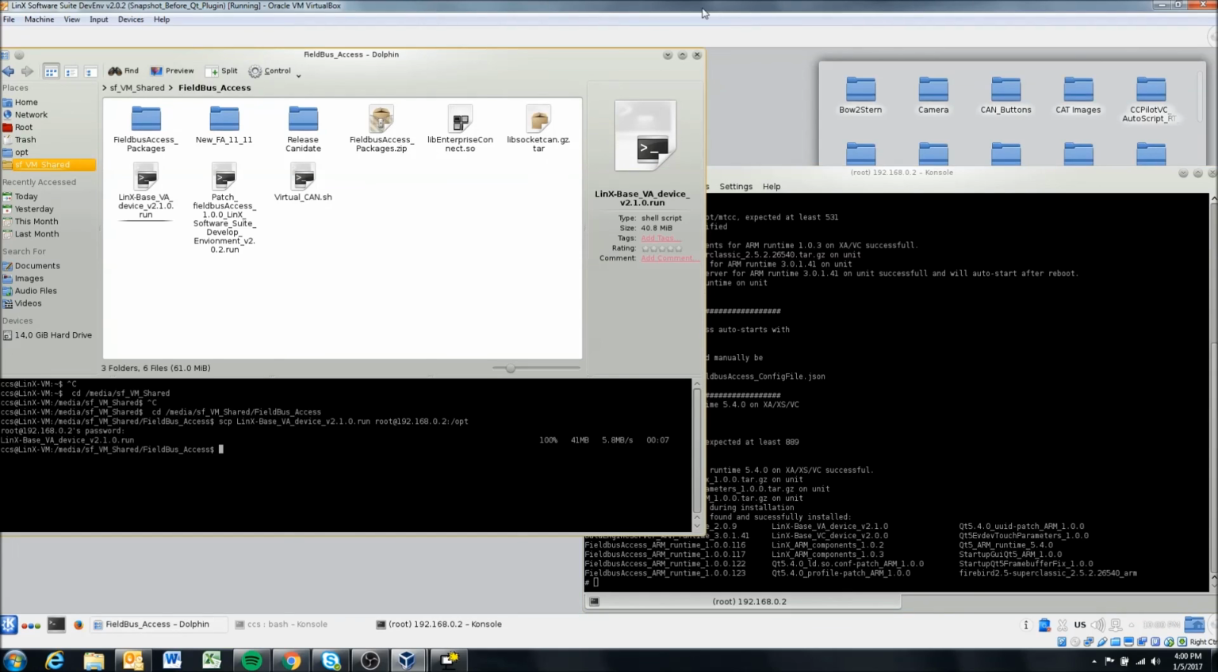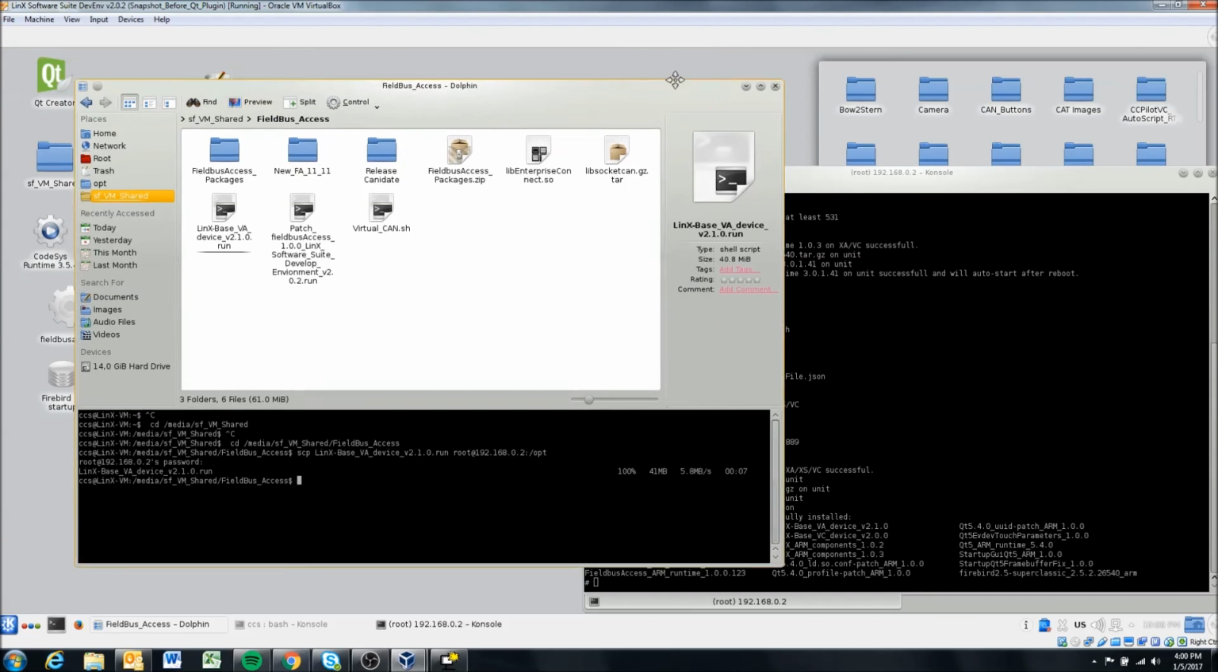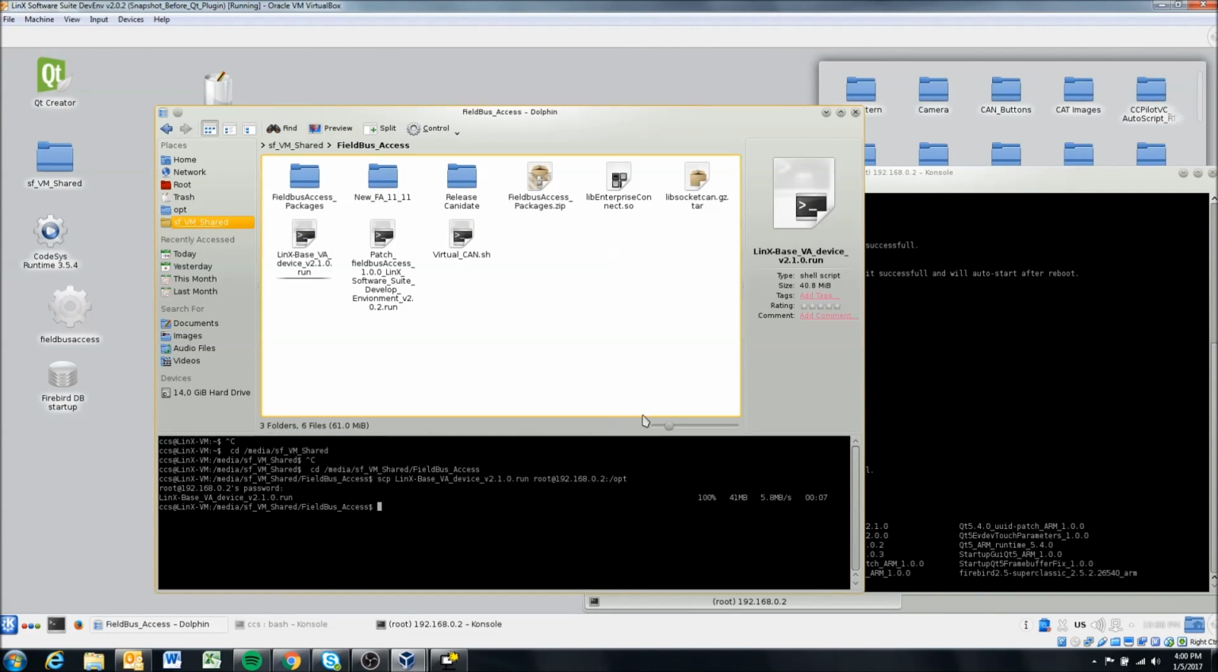In future videos, we will go over how to use Fieldbus Access within the virtual machine, deploy it to the display, and actually hook up some canned messages. So tune in for those videos.